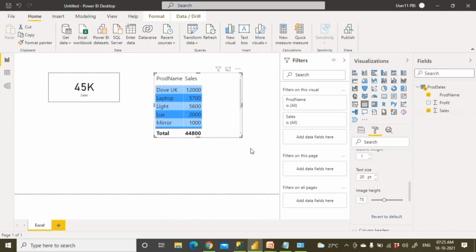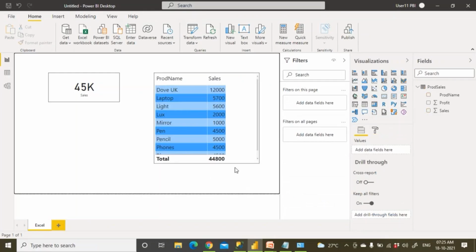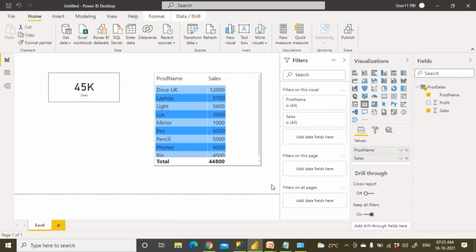Grid means the entire table. So this is some data I'm planning to have here. Now let me increase the size. Okay, I have some data. Let me use this data.